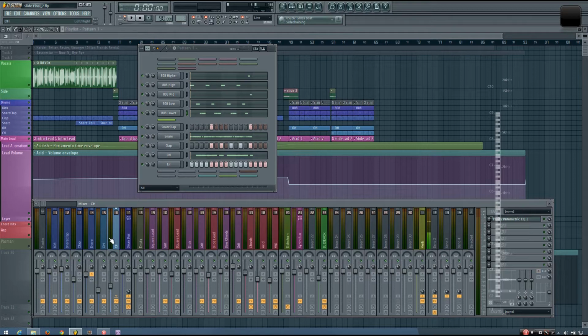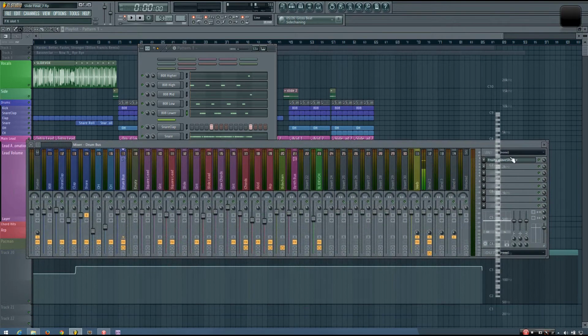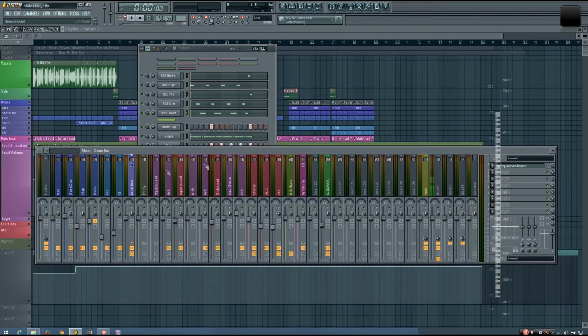So the drums are pretty straightforward, pretty simple. Each drum sound has its own mixer track, and then they all get routed through the drum bus. I don't have much processing on it right now. I just have a soft clipper, but there's the possibility that I might EQ it or compress it or do something later on if I need to. Like I said, this is still a work in progress.